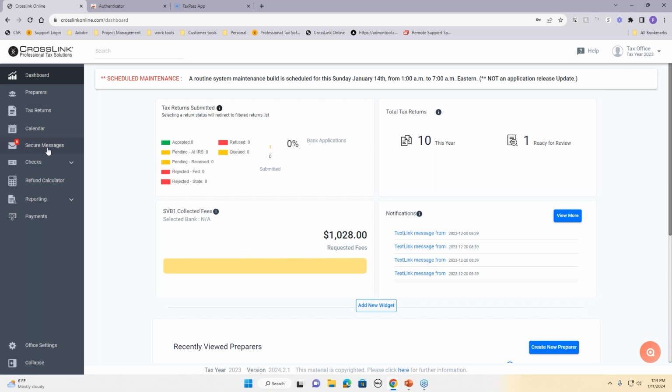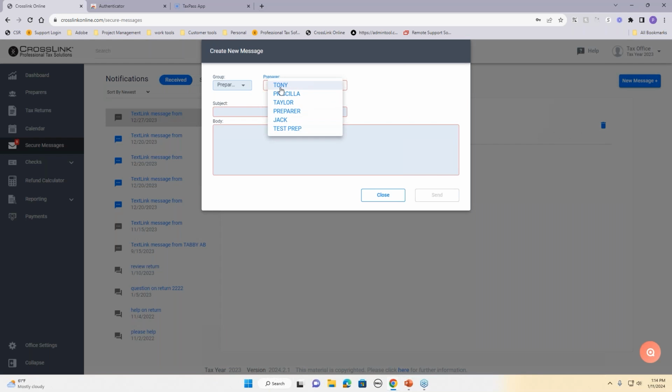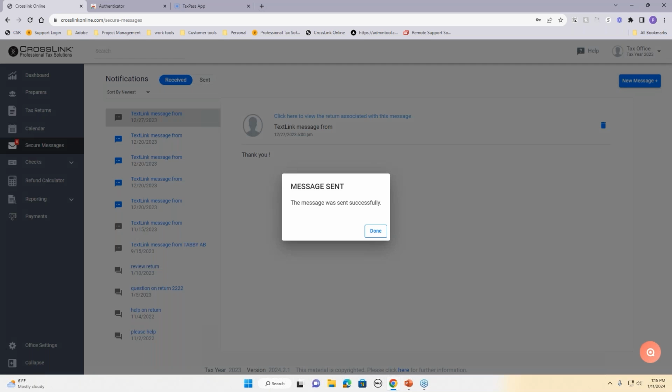Or we have a messaging tool on the left-hand side called Secure Messages. Secure Messages is where you send internal messages to your preparer. So I can choose Taylor and I can say client meeting, and then, on Tuesday. And I can write Taylor a message. When Taylor logs in, she'll get that message and she'll respond to me.